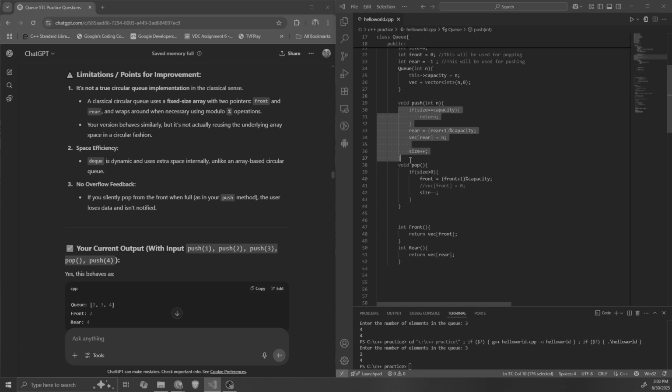Whenever we push, first of all we check if size is equal to capacity or not, because if it is, then we cannot push any more elements as the queue is full. Otherwise we do rear plus 1 modulus capacity, which gives us the next index of the array after the rear, and then we put the new element and increase the size by 1. Similarly, while popping, if the size is greater than 0, we increase the front by 1 position, so front plus 1 modulus capacity, and then we decrease the size by 1. Basically, as one element has been removed, the queue has one element less.